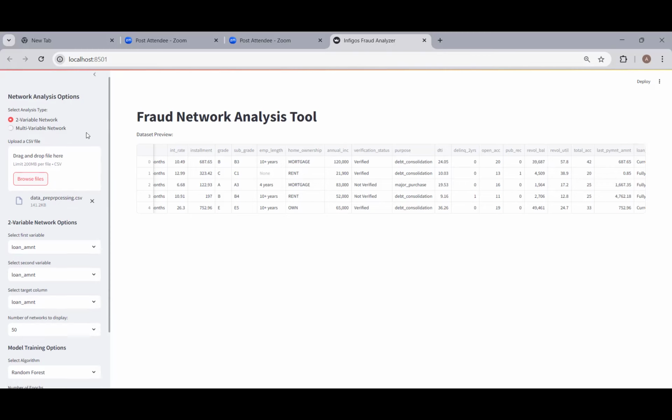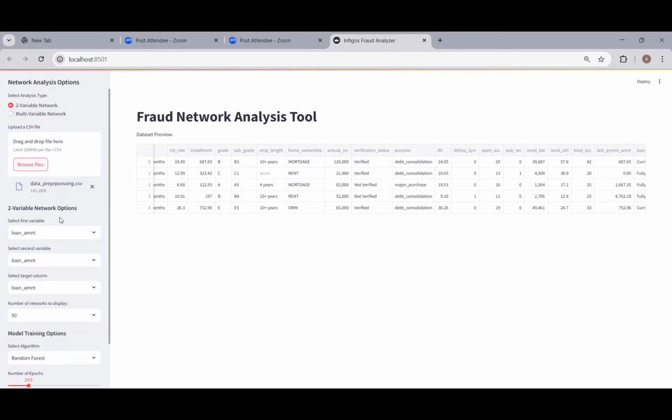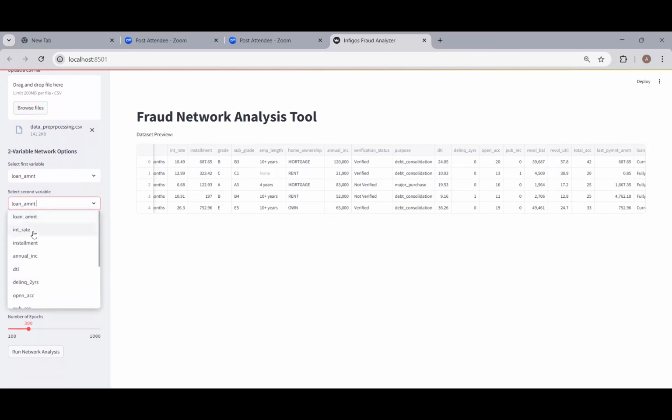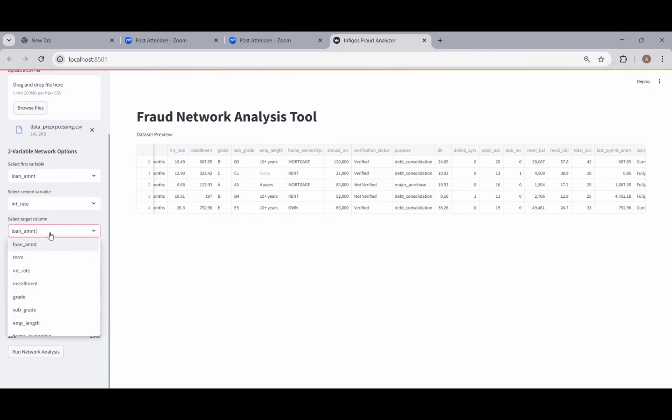We have two options here. Two variable network, that is, two variables will contribute to the fraud, and then we have multivariable network, which means we can select multiple features and a target feature. Let me do a two variable fraud. Let me select the first variable as loan amount, second as interest rate, and our target is fraud. Here I'm using a random forest algorithm and I will be training it for 300 epochs.